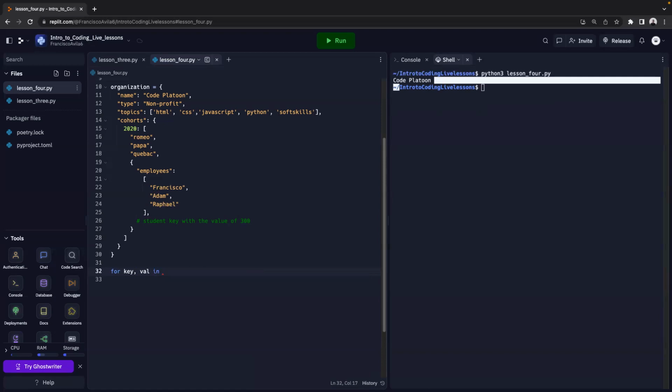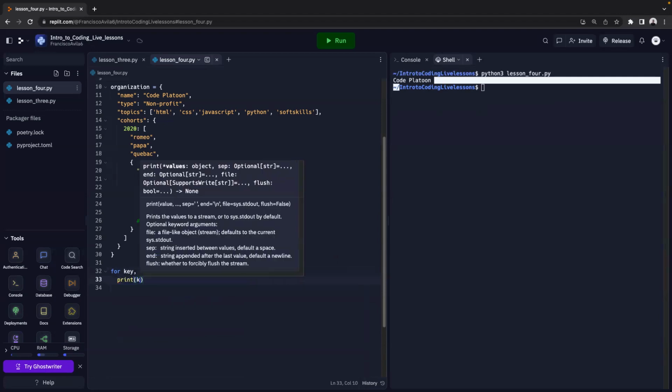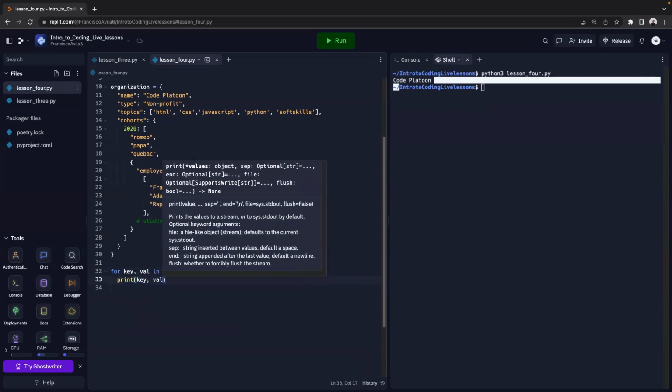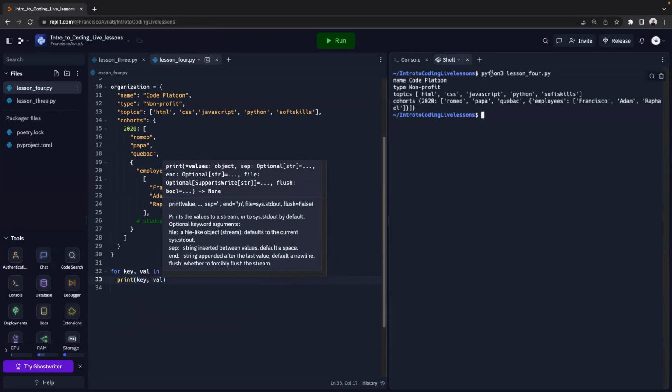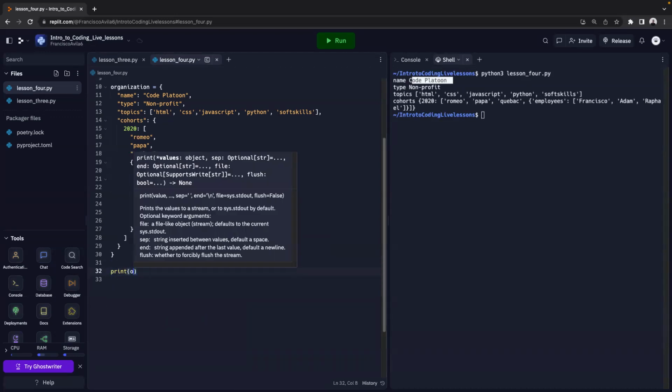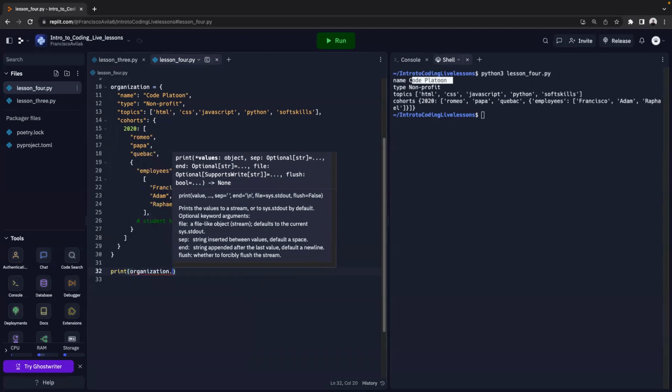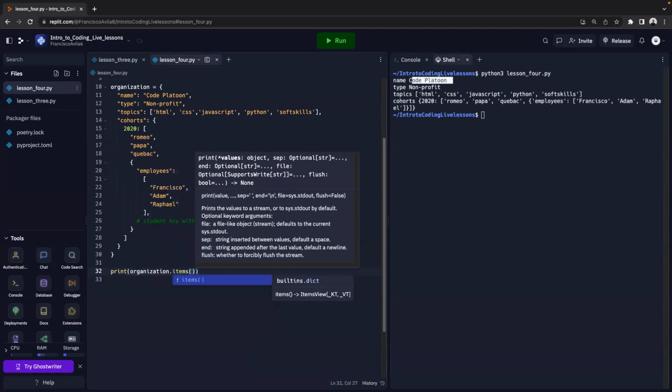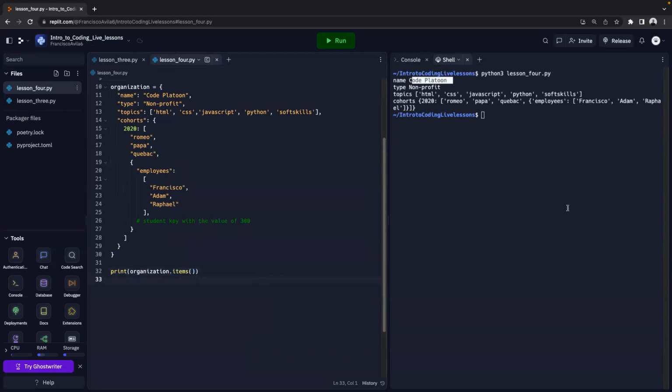And organization dot items. Perfect. And then I could just print the key and the value. And we could see that what that brings forward to us is both the key and the value. All right, and now if I go ahead and print the organization dot items, well, this is when something funny happens, right?